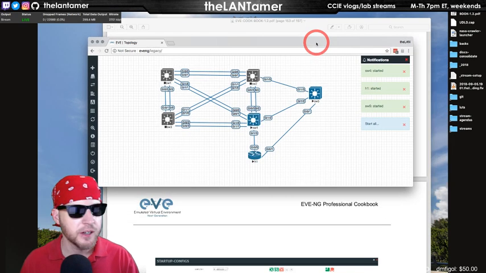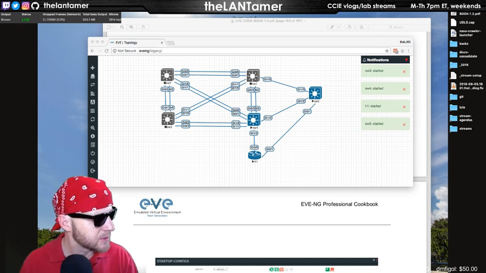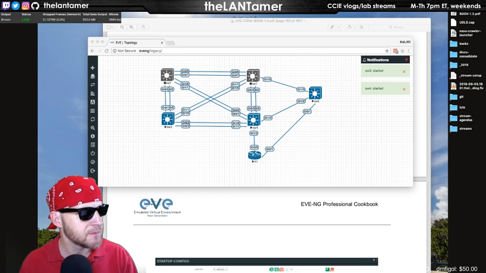And again, let me adjust my screen a little bit so I can see people, see any chats that come up.